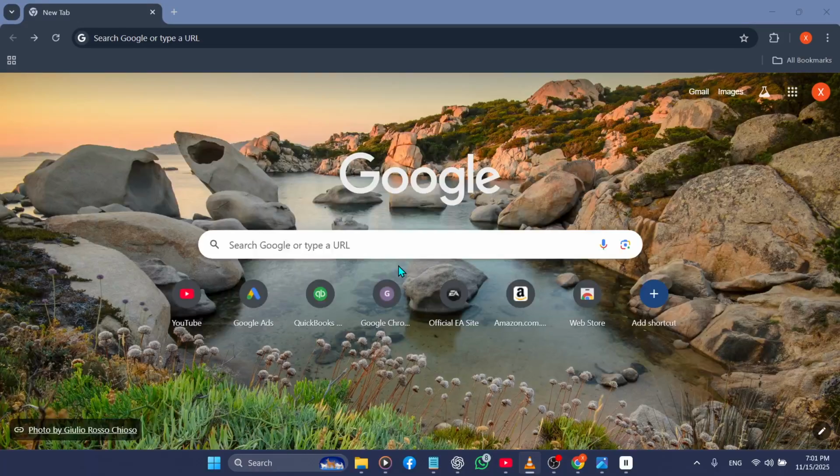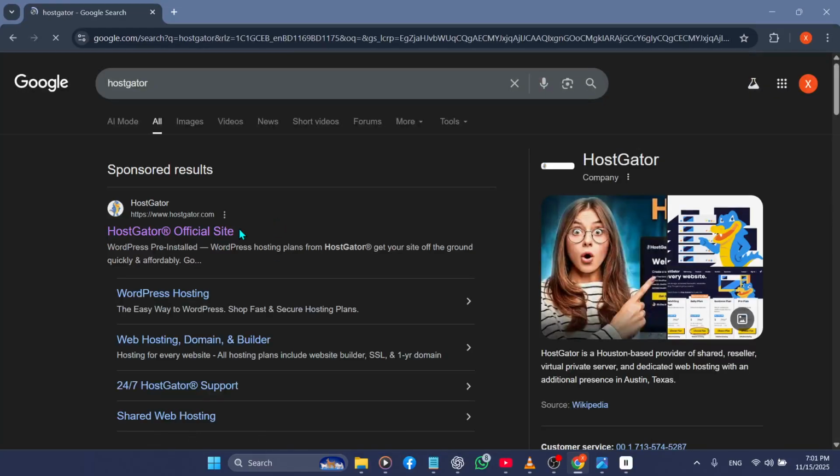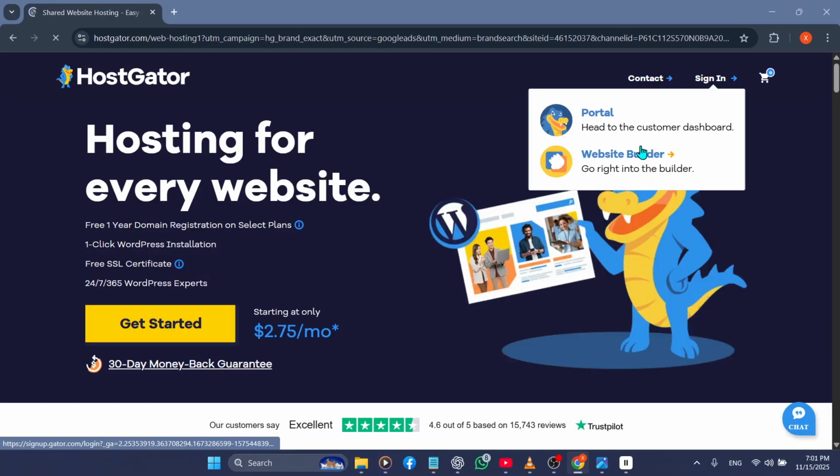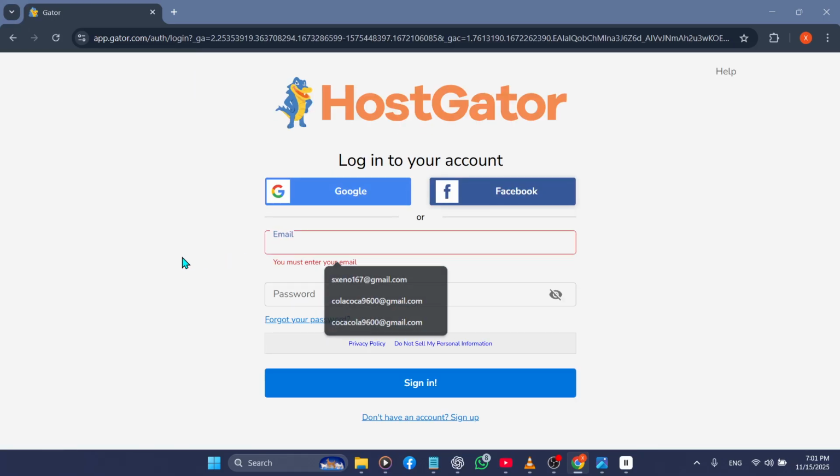Let's begin by heading to the Hostgator website. Open your browser and type hostgator.com in the address bar. Once the page loads, look toward the top right corner where you will see the sign in button. Click it to access the login page, then enter your account credentials to reach your Hostgator dashboard.